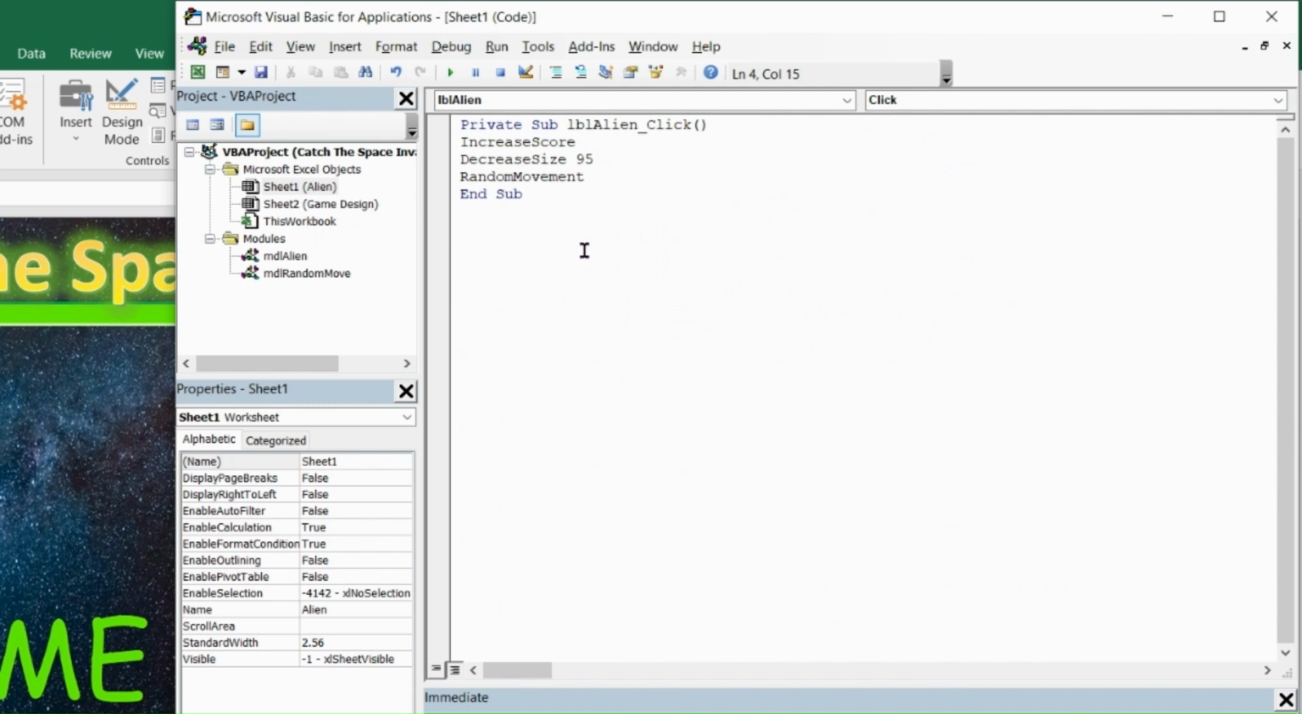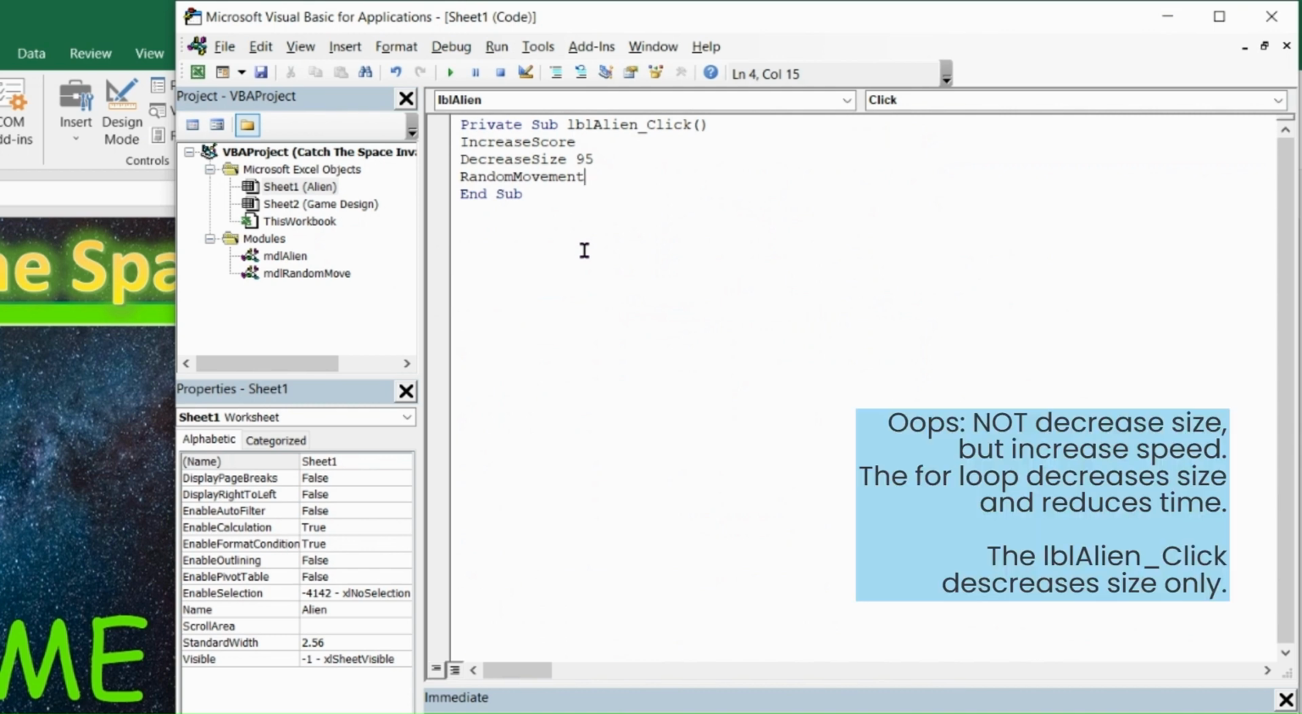So we can see that when we select an alien, we're not going to reduce its size, but we're going to increase the score and move it to another place. The only time the alien will reduce size is when the for loop runs its subroutines. When the game starts, the first iteration of the loop goes around. The alien gets to reduce its size, it gets placed on the screen.